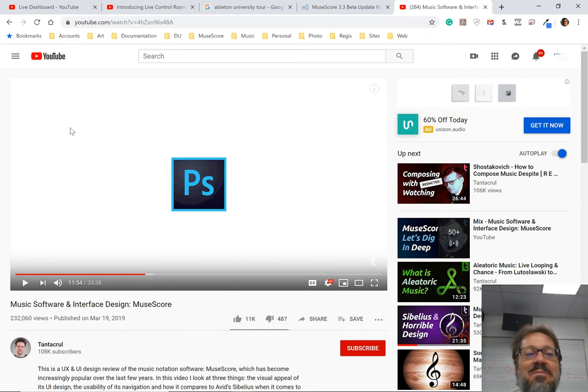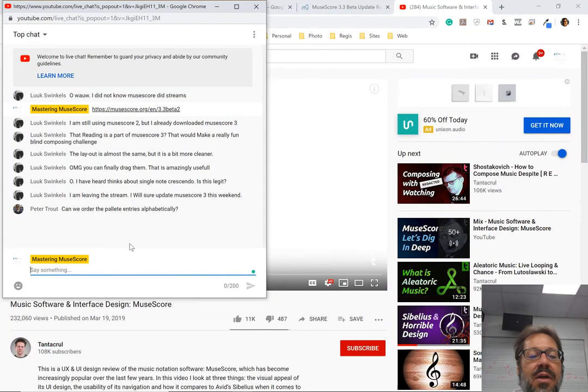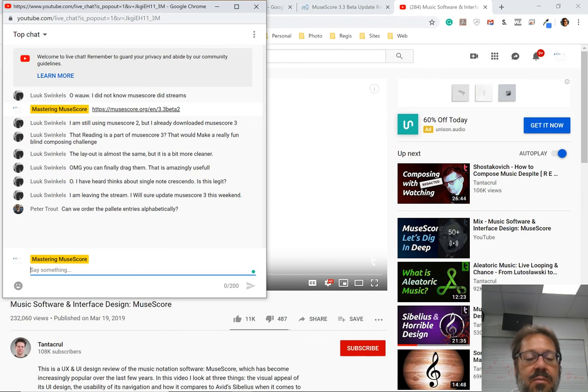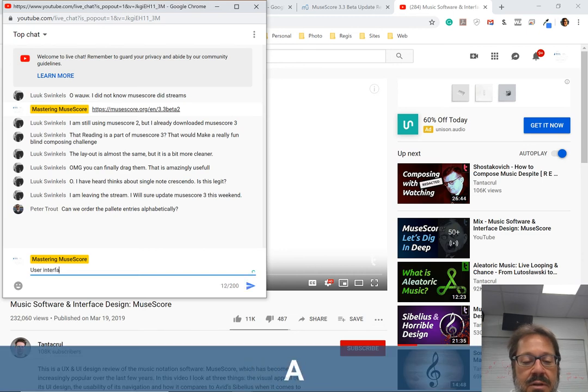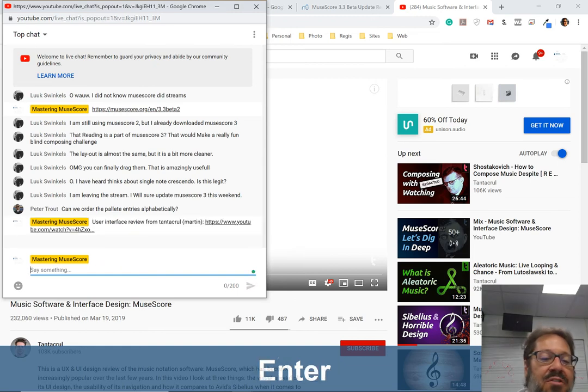Martin totally redesigned, you know, he came up with this plan for how we should reorganize how the palettes work to be better from a user interface perspective. Let's see, so user interface review from Tentacruel. There you go. You can watch that sometime.